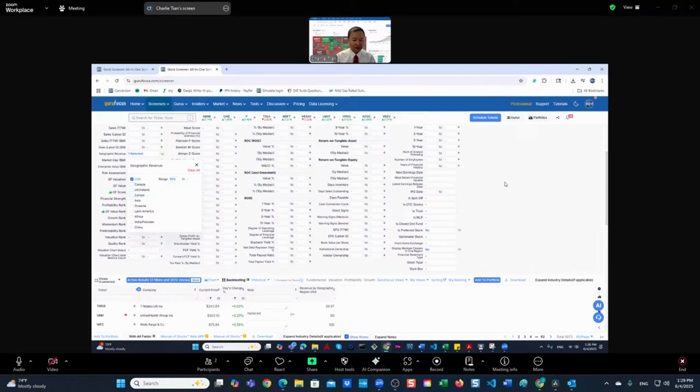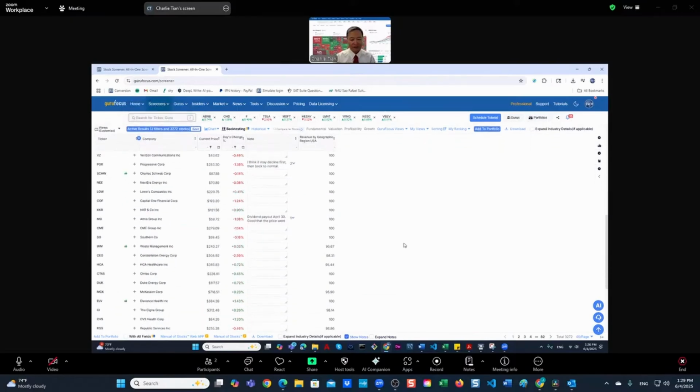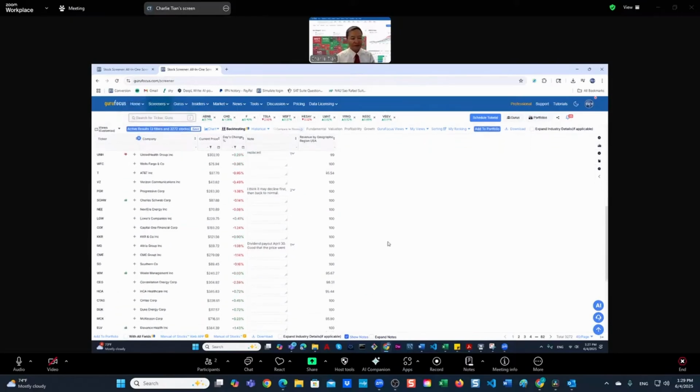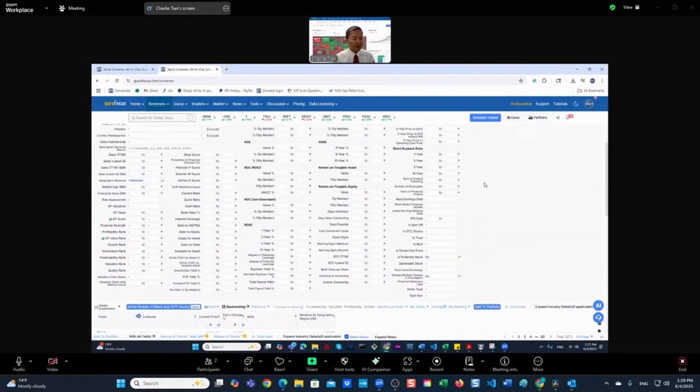the US also. And if we do that, you can see that T-Mobile, of course, has revenue mostly from the US, as do UnitedHealthcare, Wells Fargo, AT&T, Verizon, Progressive, and Charles Schwab. Okay, these are the companies that have most of their revenue from the US. And that's a filter we added. I think it can be useful if you want to diversify into certain regions of your investment.